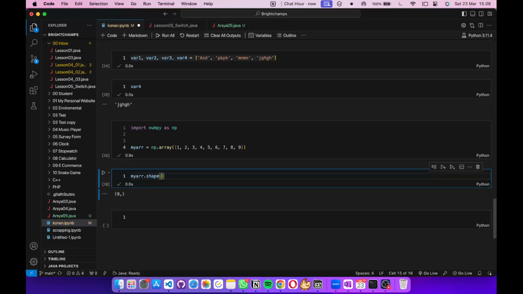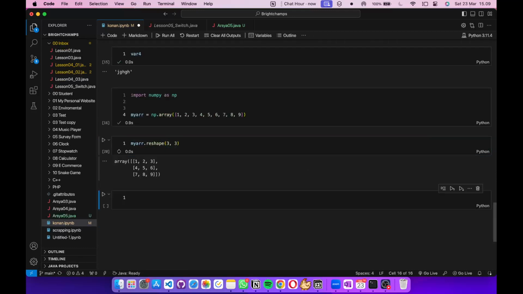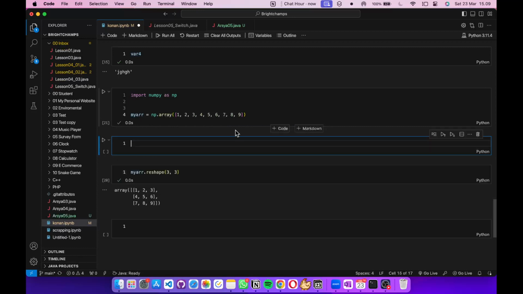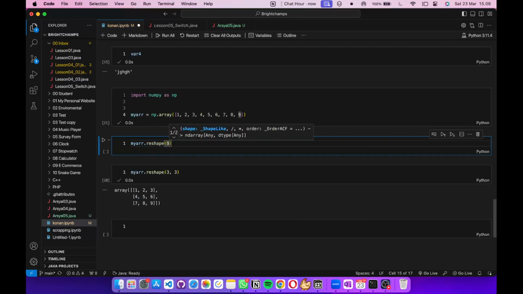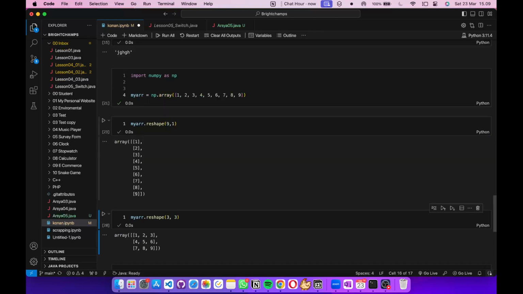Okay, so there are two ways. Either we make it 3 by 3, right? The shape of 3 by 3, reshape into 3 by 3. This is two-dimensional. Or we can still make it two-dimensional using my R reshape 9 comma 1. Okay, so this is different.